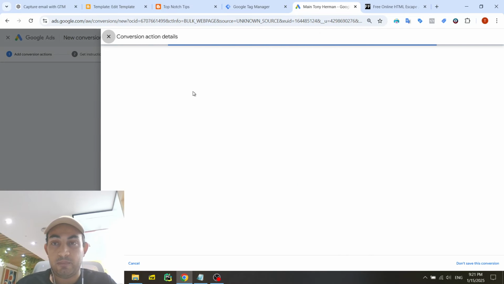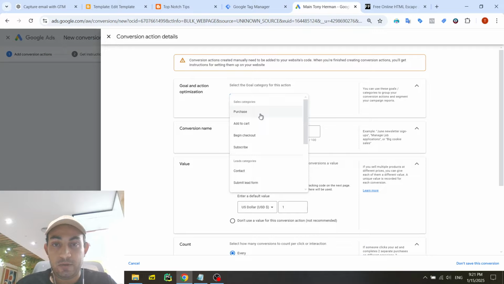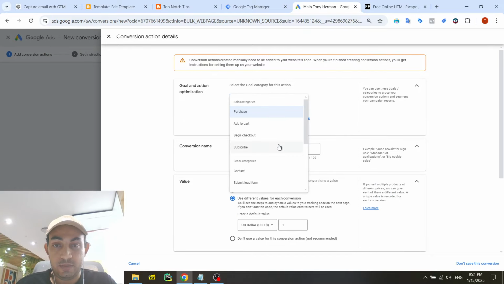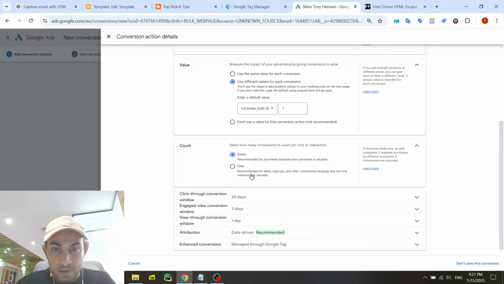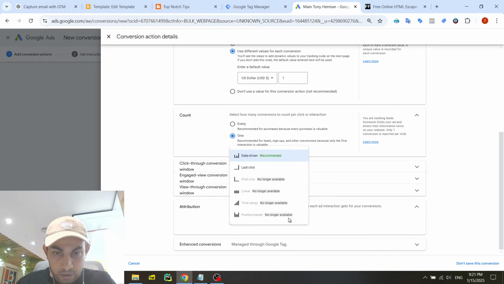Add conversion action manually. Select the category, for example, purchase, whether it's going to be a purchase or a contact. Maybe that's because it's a lead. Then select data-driven model or last click according to your preference.